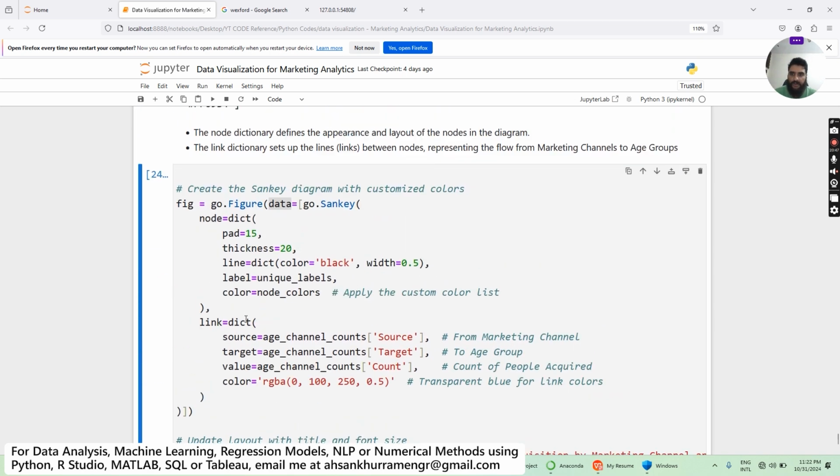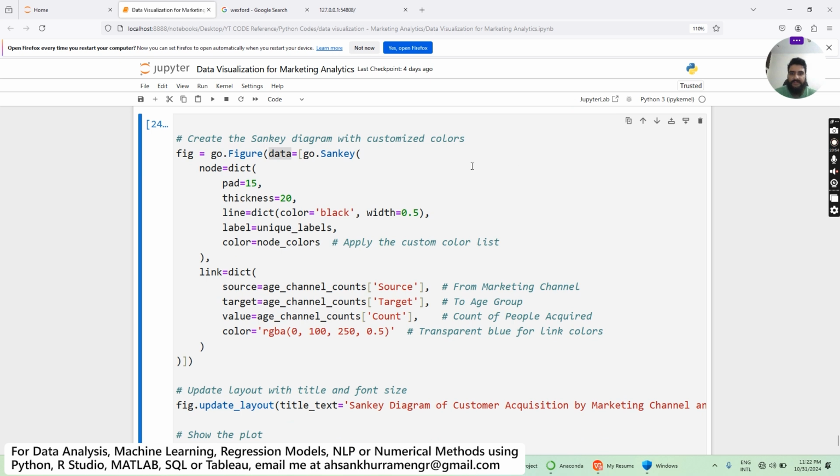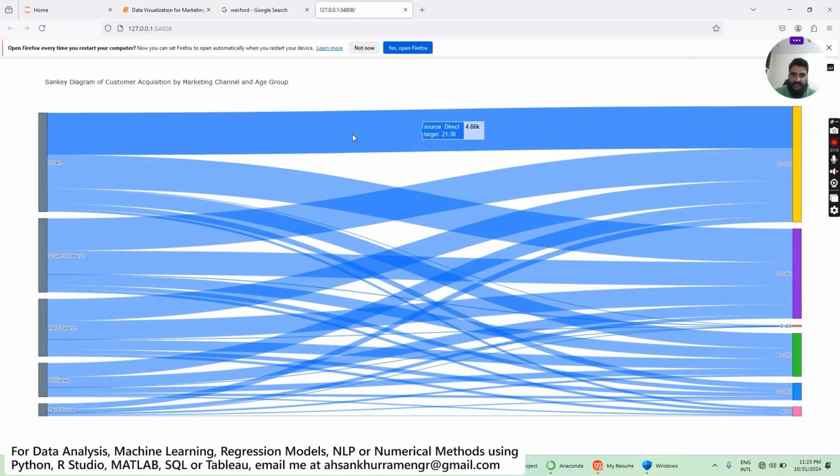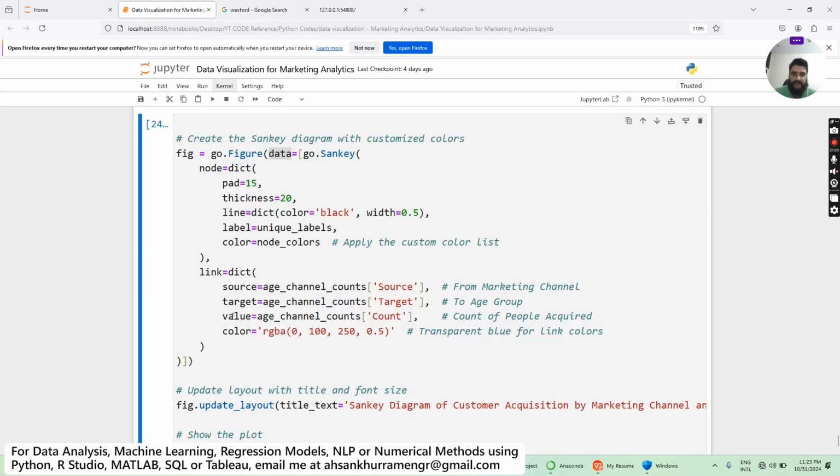Now let's move on and talk about the link dictionary. The link dictionary sets the links between nodes, representing the flow from marketing channel to age group. This is where you define the links of the Sankey diagram. The links start from a source and end on a target, and each link has a specific value that helps generate the width of the link. You can see here each link has a different width. That's how it is defined by the value parameter.